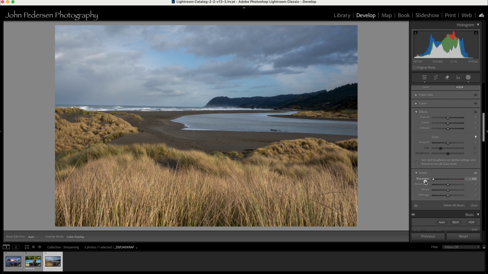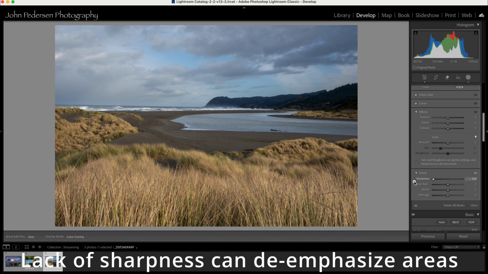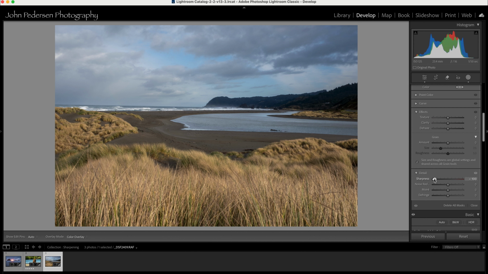So using a brush to paint in sharpening, or reverse sharpening, sometimes I'll do that, is I will de-emphasize an area by removing sharpness. But in this case, I want to increase sharpness in the foreground, have those grasses really pop right when the viewer comes into the scene. All right, there you go.